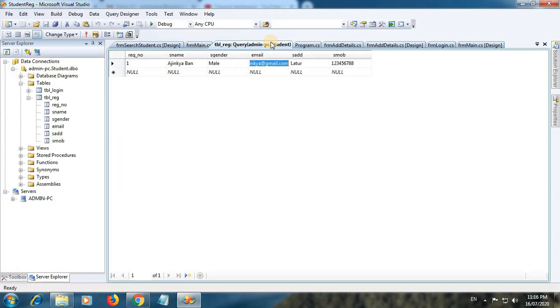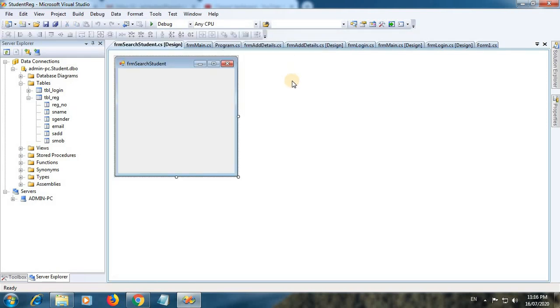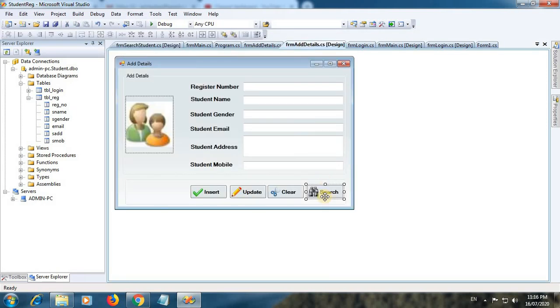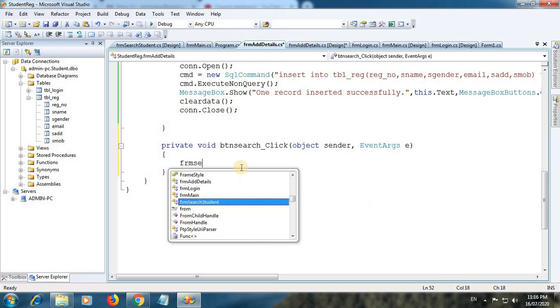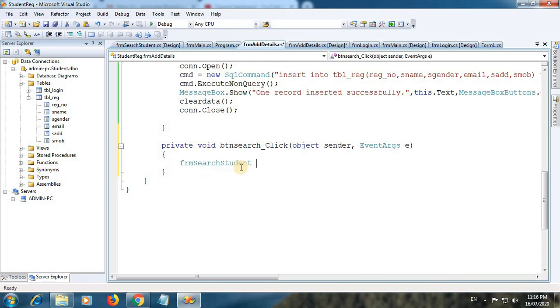Okay, so we need to add code on this button, that is Search. Whenever the user clicks on the search button, the search form will open. So how can we add code on this button? Just double click on this button and create an object of frmSearchStudent. Okay, recently this form is added, so I am creating an object of this form, that is I am providing a name for the object, search is equal to new frmSearchStudent.